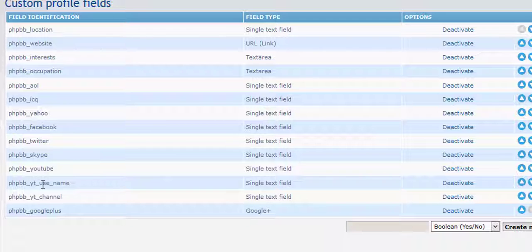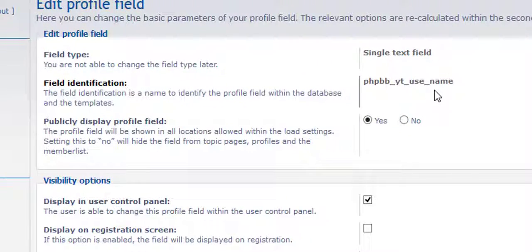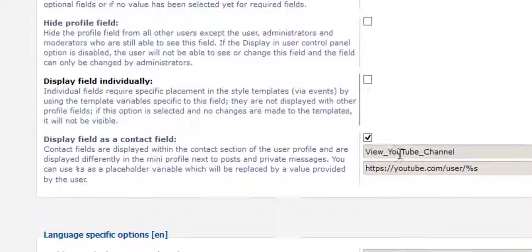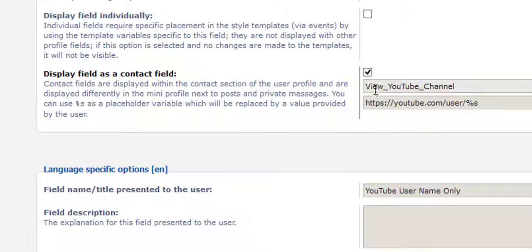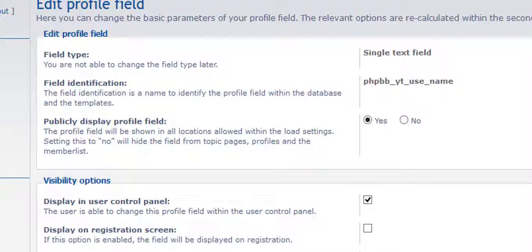Now here I've come and set it up in the database as the user name. Now you're going to see that everything up here is exactly the same, except the field identifier, I put it for the database. All these checkboxes stay the same. And all I did was come up here, view YouTube channel, and I've got here the username /%lower s. Now, what gets presented to your users is YouTube username only. Okay, so let's go back and we'll look at the third one.